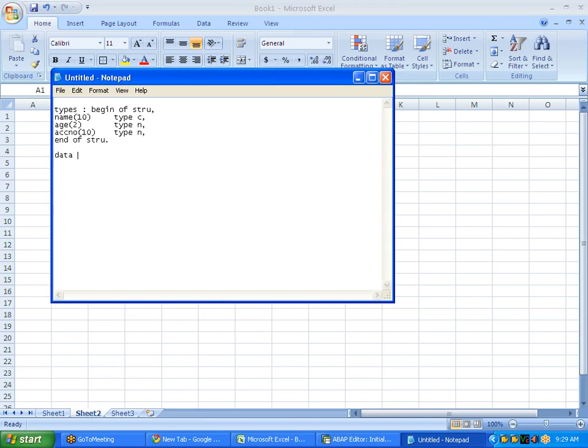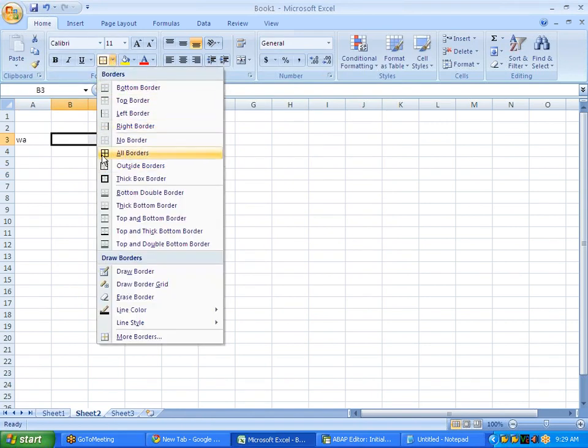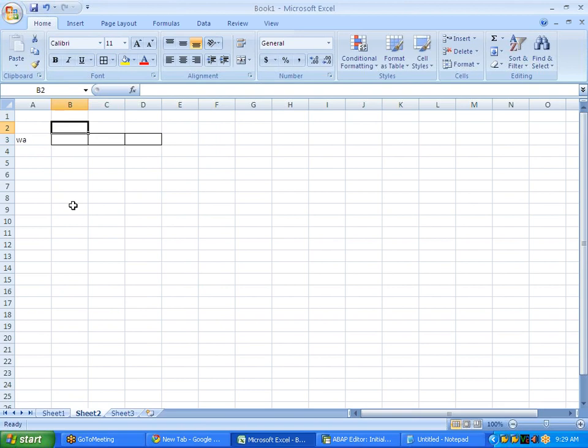Now I am declaring a work area: DATA work area TYPE stru. Then a work area will be created with these three fields, right? So how will we picture it? Work area with three fields, three empty boxes. First box is name, second box is age, third box is account number, ACCNO. Like this it will be formed.